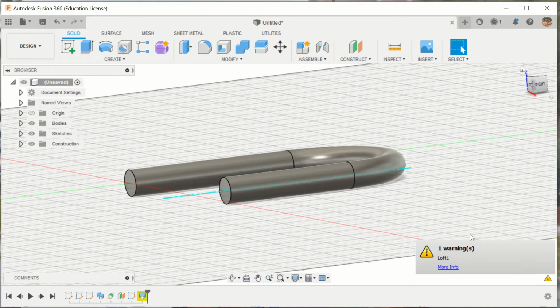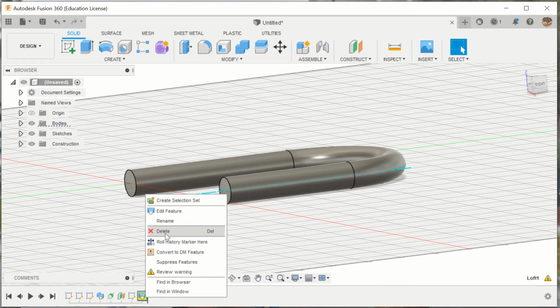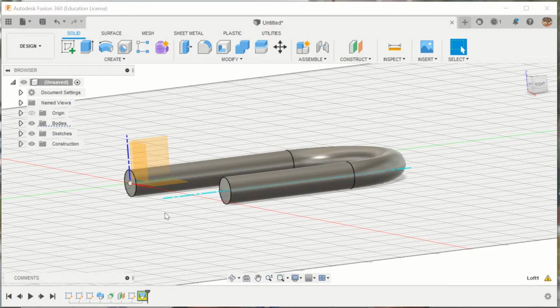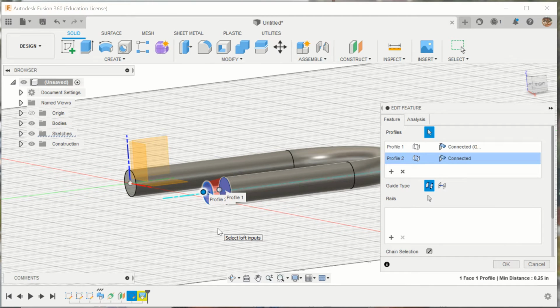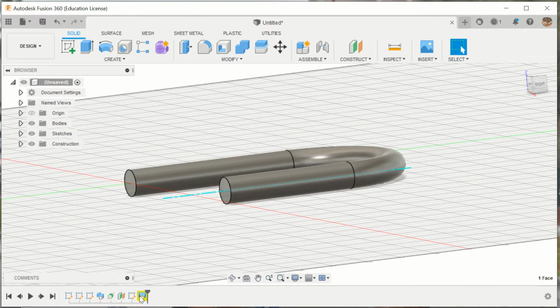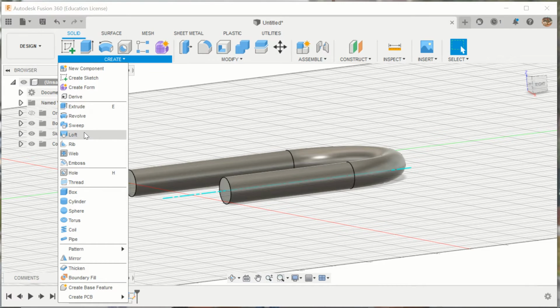Wait, hold up. What was the problem? Profile. Okay, we're just not sure what happened there. So we're just going to delete that. I'm trying to think of why it didn't work. Let's just try to create it again.